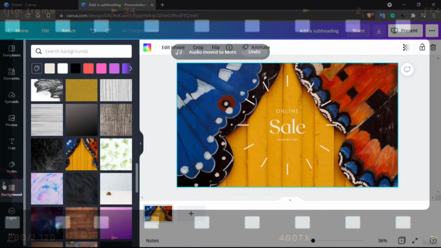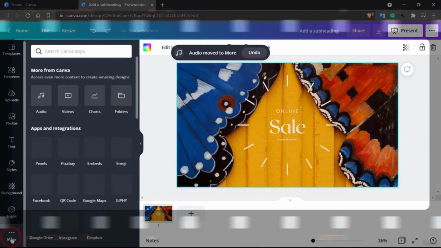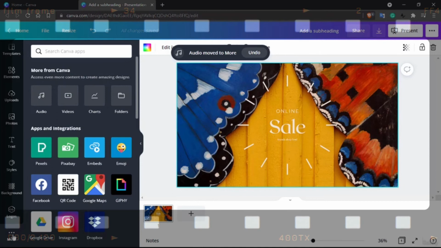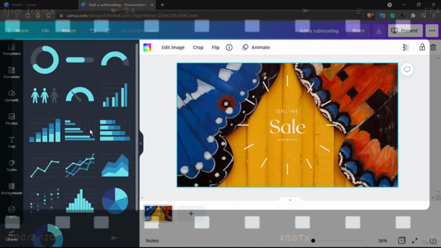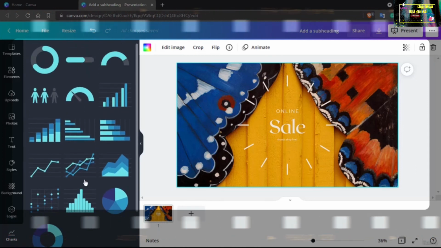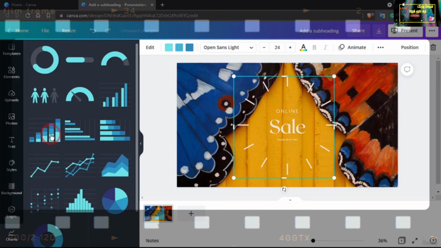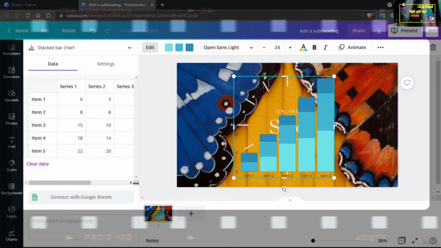So once that's done, you can even, for example, I don't see myself using audio quite often, so I can press this cross and then the audio is gone, where it is moved to these more options. So you can have your charts, and you can see we have played with charts earlier as well. Let's see, let's find this once more. So charts are basically simple.